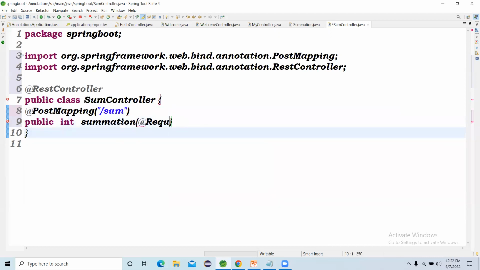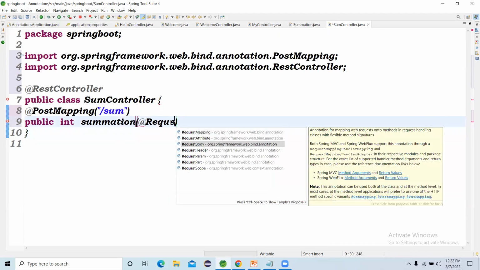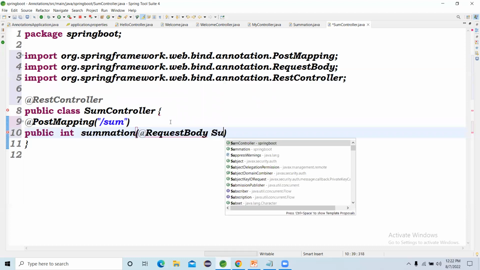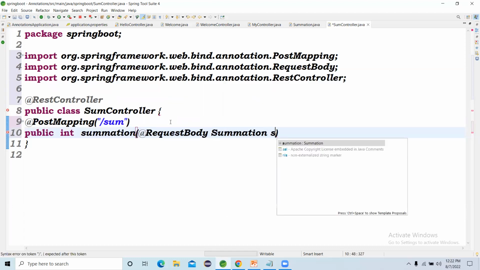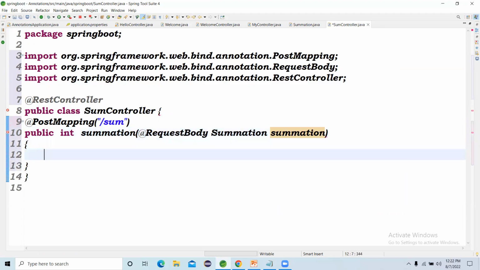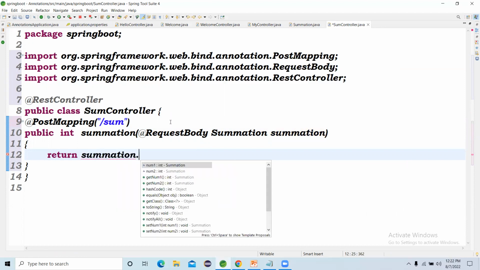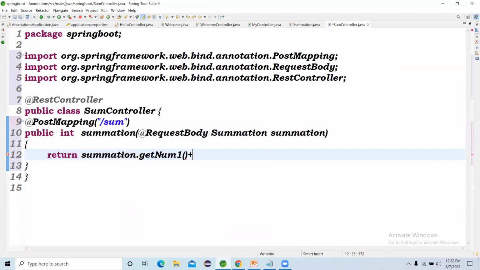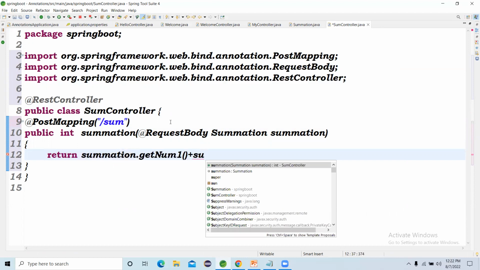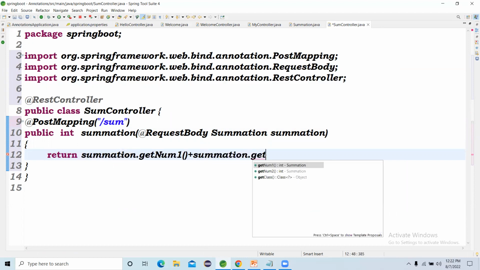Right. Okay, and then summation, then return summation dot get num1 plus summation dot get num2. Fine, that's it.